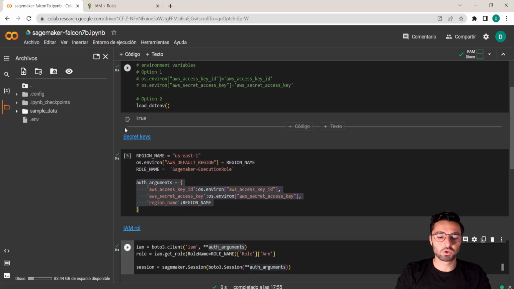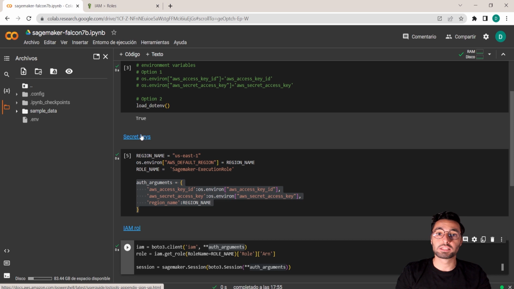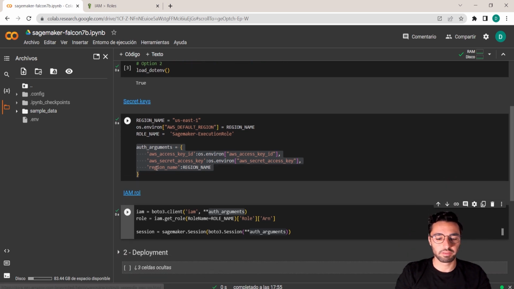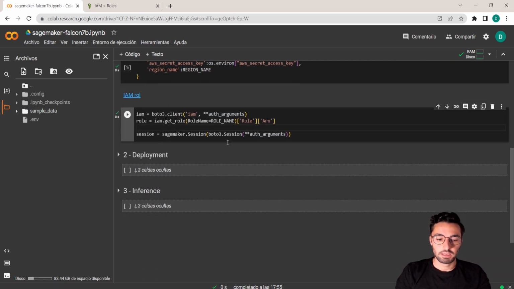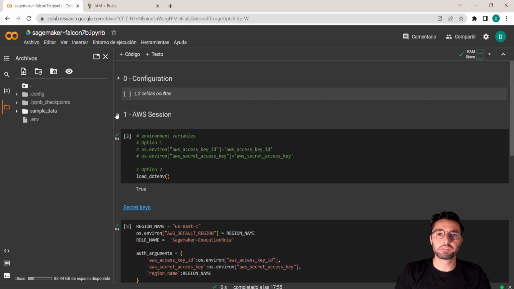If in any case you have some doubts with the secret keys or with the role, I have added some links, so you can check in the documentation of Amazon Web Service. And now everything is ready for the deployment.